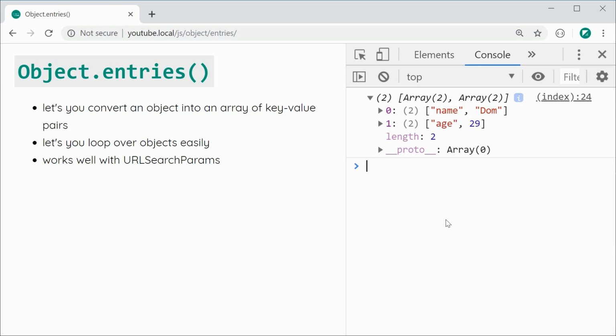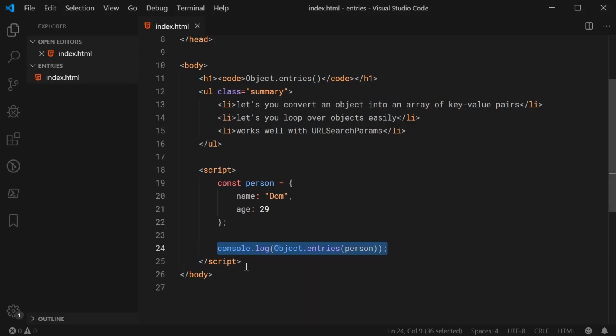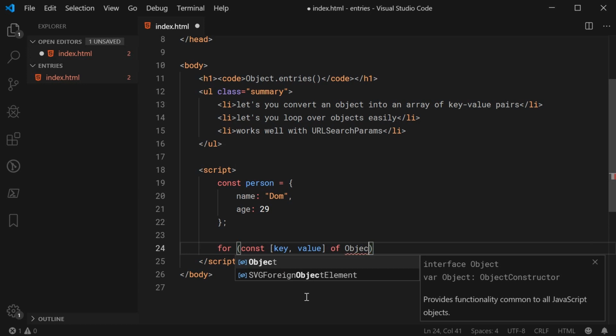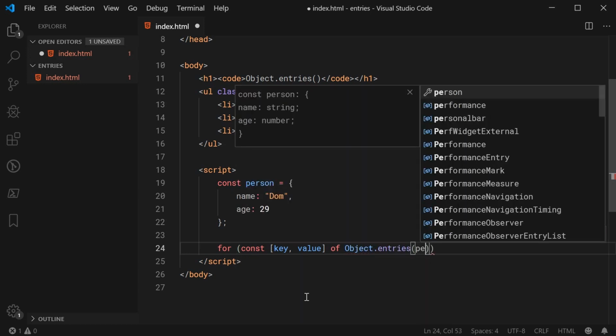Now, let's take a look at an example of how to loop over your key and value pairs. Obviously, this being an array, it's going to be really straightforward. So let's go back inside the editor and get rid of this line. Instead, we're going to be using a for of loop. So we're going to say for const, and then we're going to be using array destructuring to extract the key and the value from each one of our key value pairs. We're going to say const, and then using the square bracket syntax, key comma value, of Object.entries just like earlier, and of course pass in person.